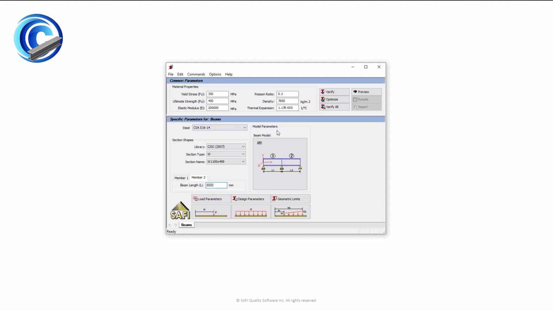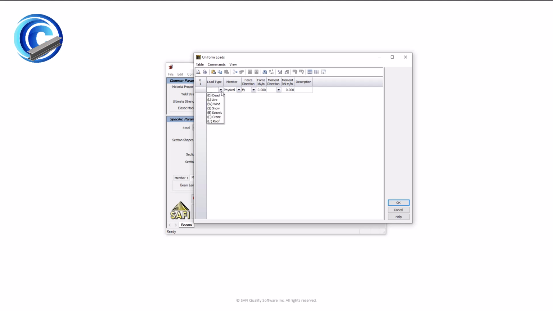To add the loads, we can open the Uniform Loads tab at the bottom of the screen. In this tab, we will define 3 types of loads. First, a dead load of -10 kilonewtons per meter. We will then define the same load intensity for a live load and a snow load. Once the 3 uniform loads are defined, we can go ahead and close this window.